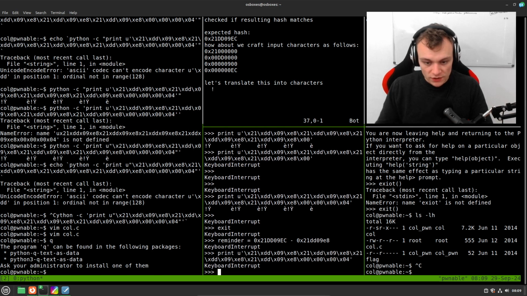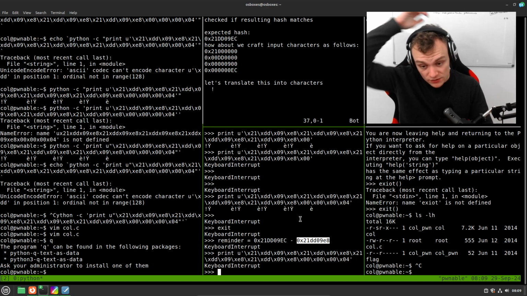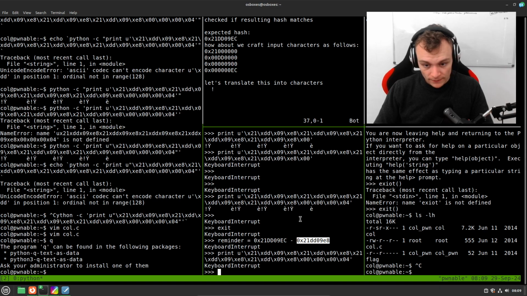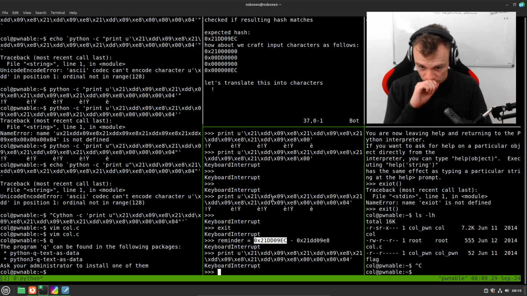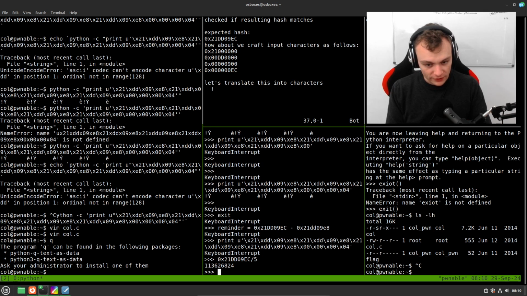I'm so stupid. I used the completely wrong number. I used the number that was used to calculate the offset to generate the print statement, but that is obviously wrong. I need to use the target hash. This is the offset generator thing. If we use the target hash and divide it by 5, or should we do 4?